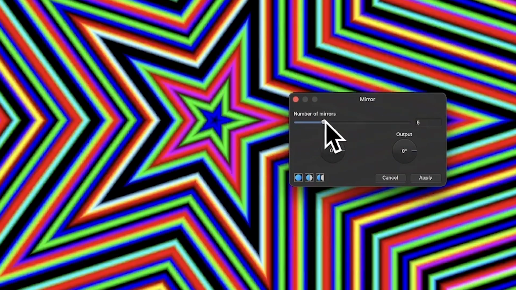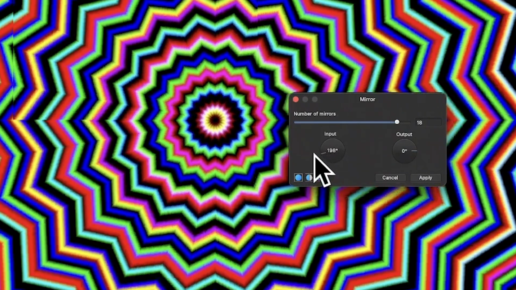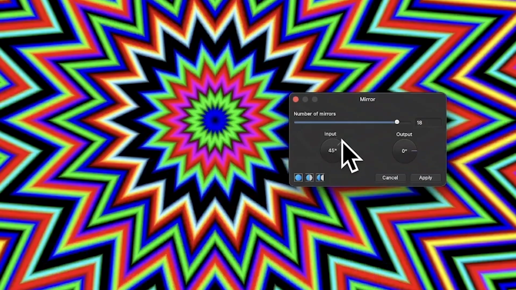Number of mirrors, 4, 5, 6, 7, and of course it gets more and more intense like that. And also you can change the input as well, which is a really handy feature. So you can move that around. You can see as you do that, you can explore a whole range of different line effects. And at a certain point you think, oh, that looks really good when it hits 270.